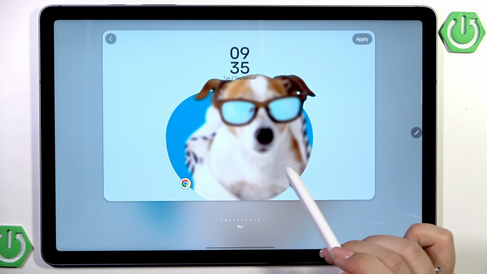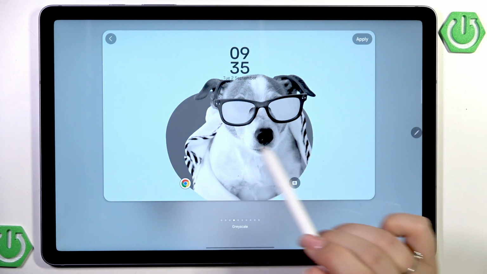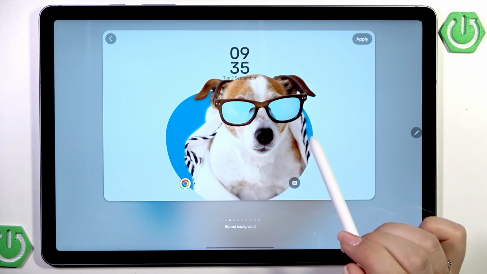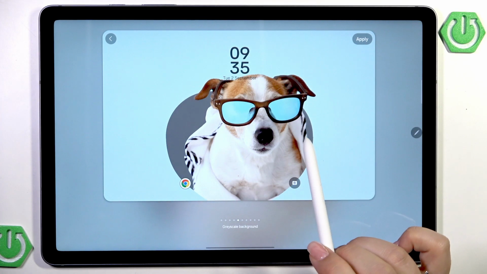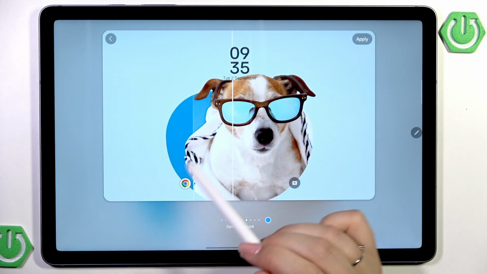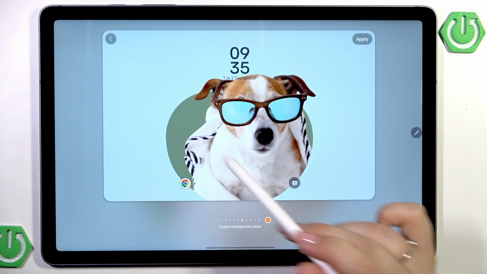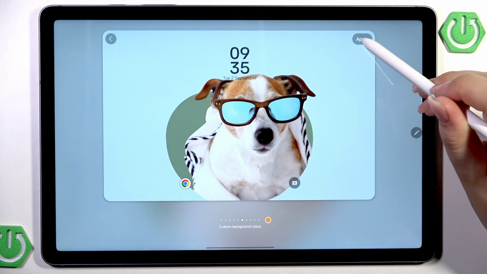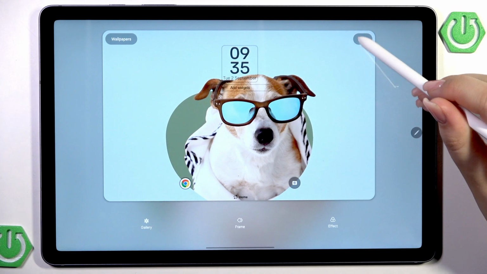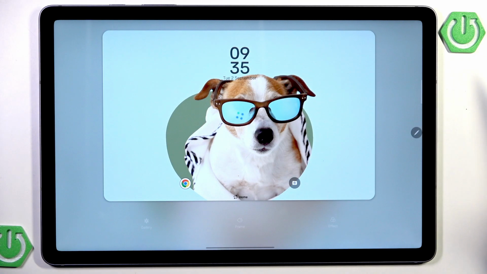So we've got original, you can blur it. I'm not sure what that effect does. Here you can display everything in black and white manner. Yeah, so you can change the background color. I think we will leave this one. So if you're happy with the results, just tap on Apply and tap on Done to finish.